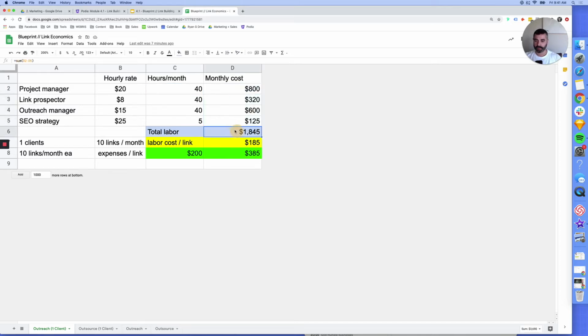But you can clearly see here how your total labor cost is $1,845 per month. Your labor cost per link at 10 links per month will come to $185, around $385 per link. So you can see that in order for you to make a profit on these links, you're going to have to charge at least $400 per link, but you obviously are going to want to charge even more because you're going to want to make more than $15 profit on a link. So you can see how these numbers are difficult to make work if you're only doing this for one client or a small handful of clients.